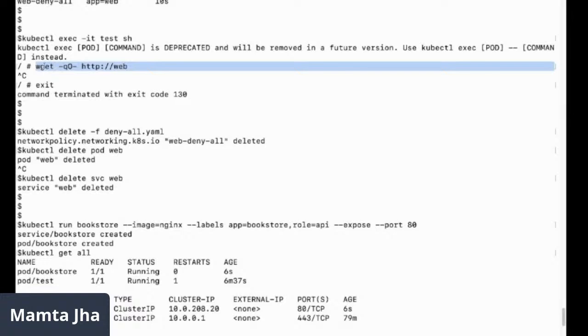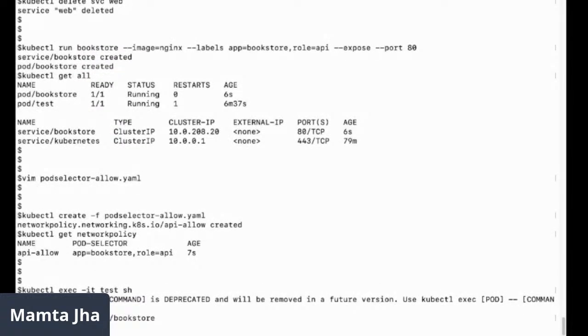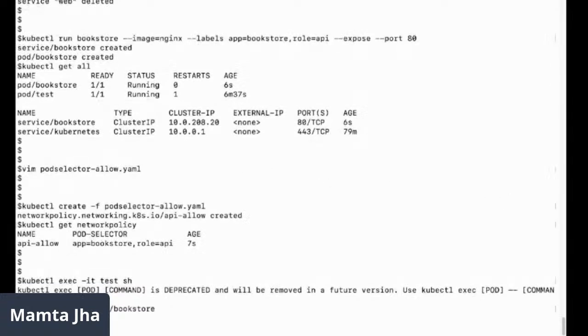And whom will I connect with? Let me copy this. This time it would be HTTP bookstore. That's the name of my service. Okay. Communication not possible. I'm not getting a response from that pod. That means it is not accepting.